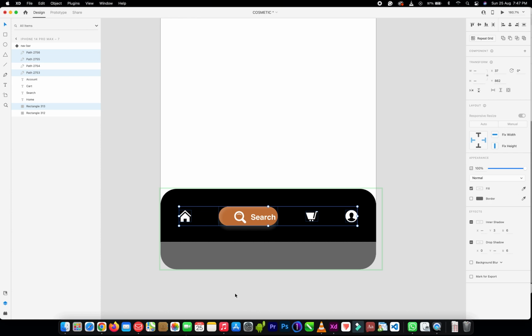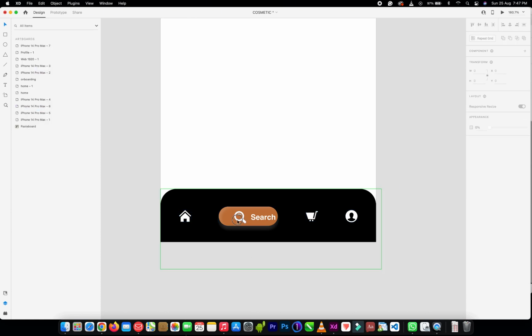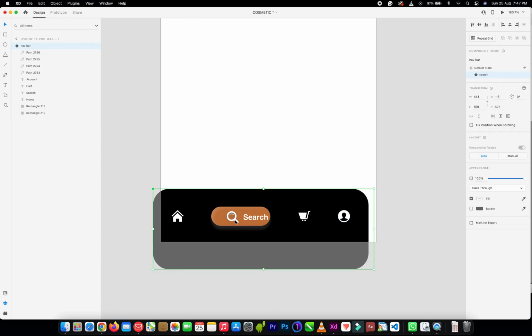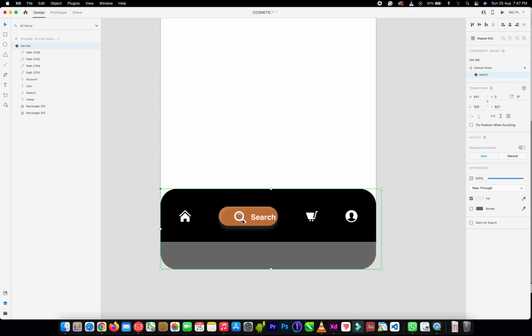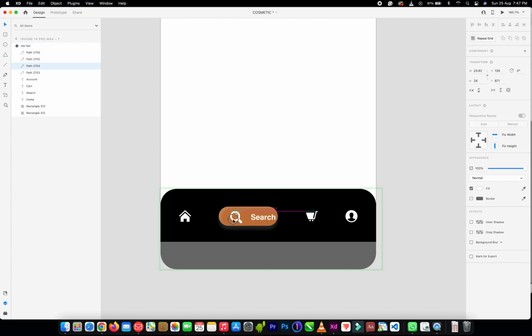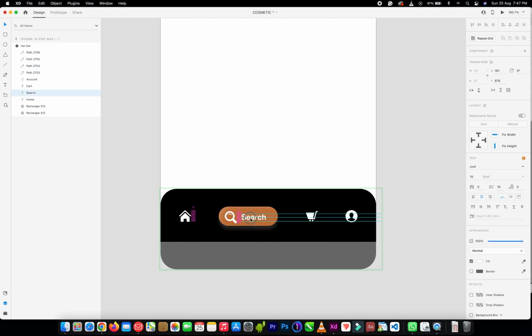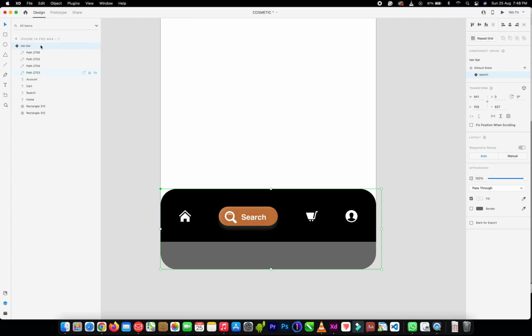So what do I do? I'll come over and adjust this one. Click on this icon. Okay, I'll adjust it. Nice. And we are working with spacing 9 pixels, right? Nice. So go back to our group here, this nav bar, tap on it.